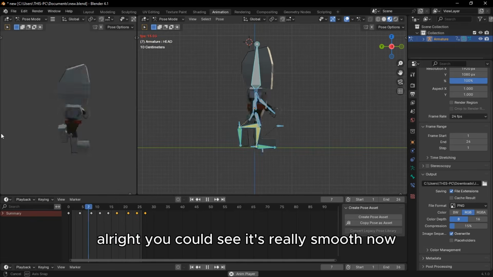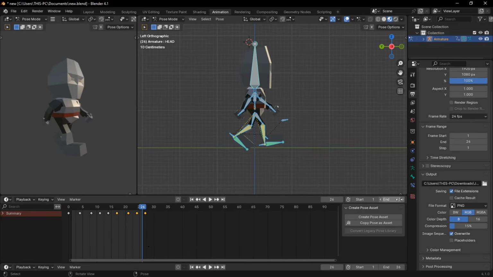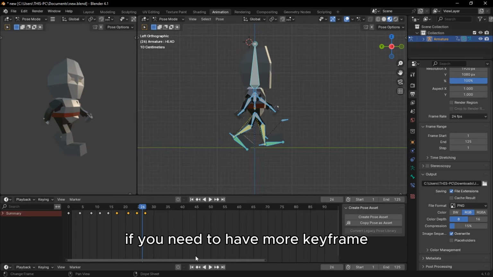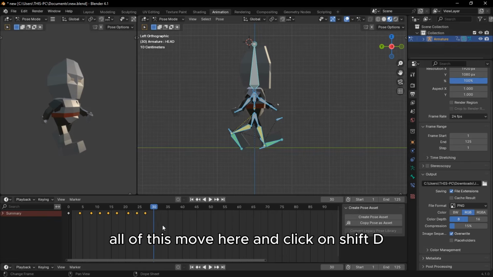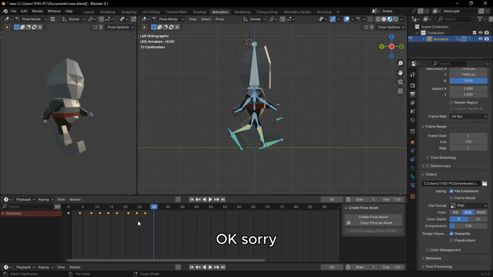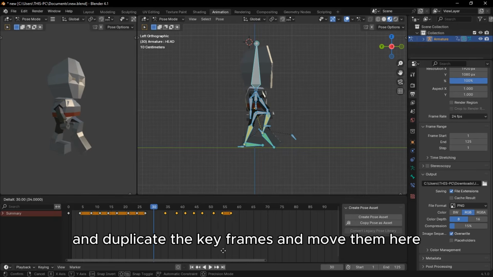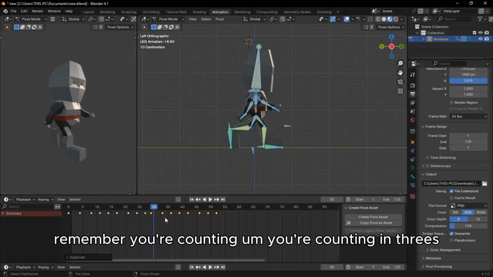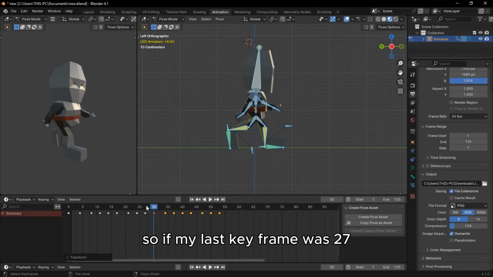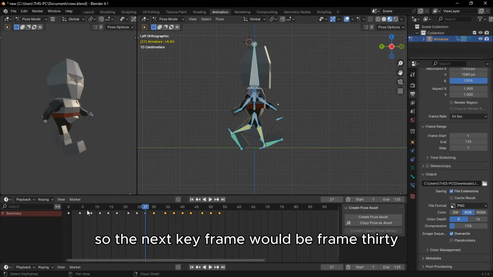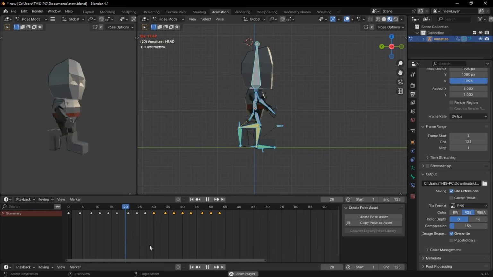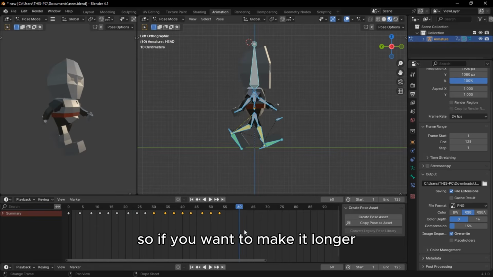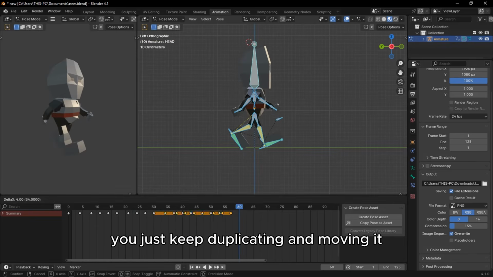Right, you could see it's really smooth. Now if you need to have more keyframes, just select all of this, move here and press Shift D and duplicate the keyframes and move them here. Remember, you're counting in threes. So if my last keyframe was 27, the next keyframe will be frame 30. So this is what we have. If you want to make it longer, you just keep duplicating and moving it.